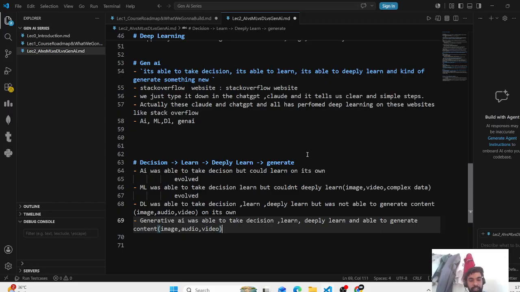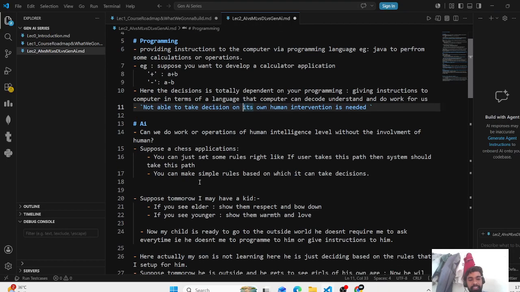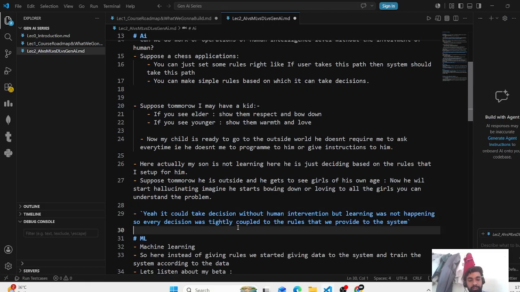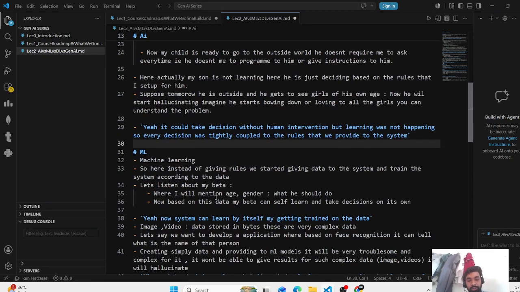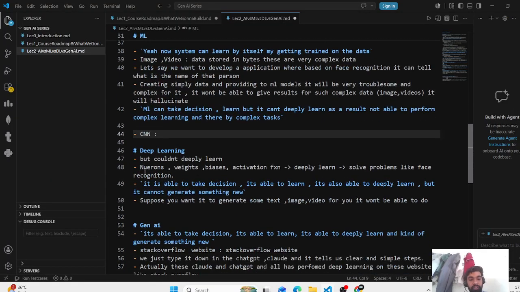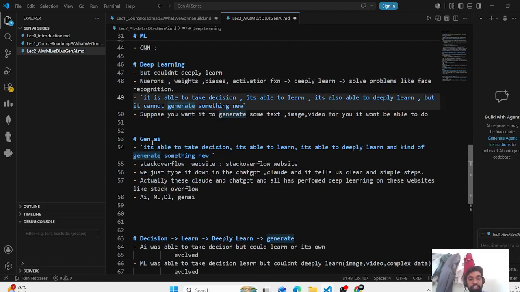So this is all about this, right? We went through what programming was able to do and what it was not able to do, what AI was able to do. We understood the real life analogy and what it couldn't do. Then we came to ML, what it could do, what it couldn't do. Similarly for deep learning, and how GenAI is able to solve this.